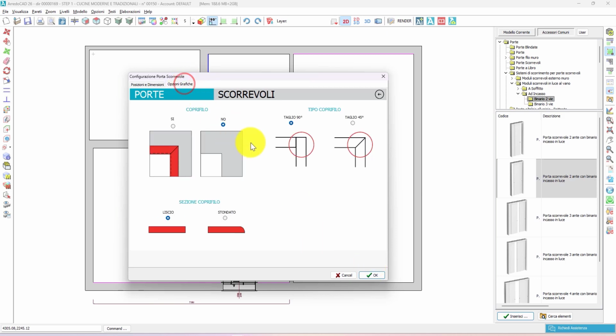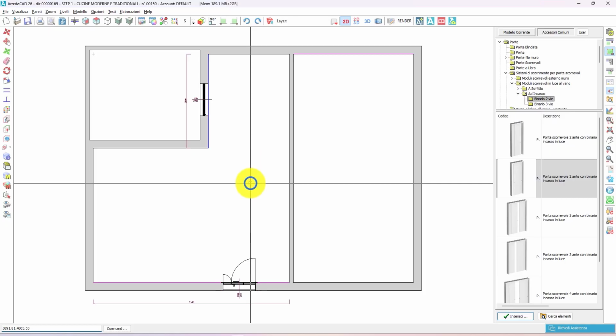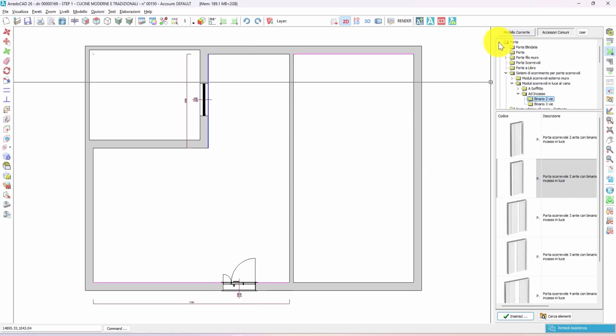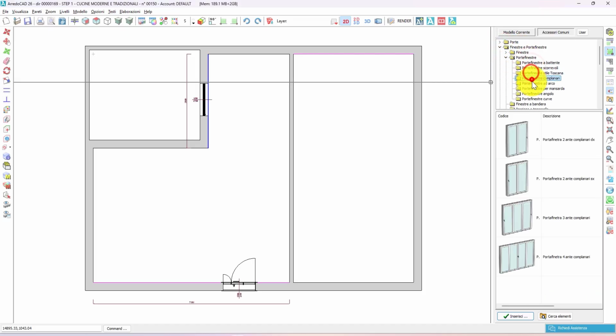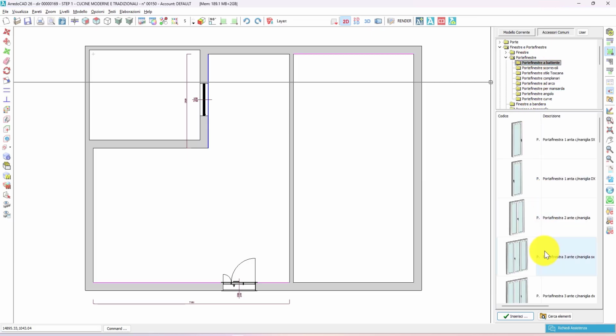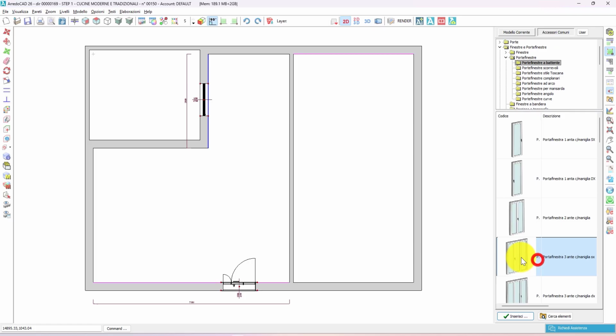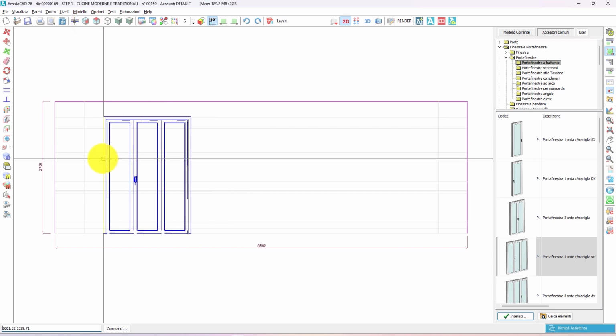Let's insert some windows. I'll open the Windows folder, then French doors. There's a huge selection available. Let's take the 3-panel casement type. Double-click, go to the working wall. If it's more convenient, I can also do the placement in elevation view.